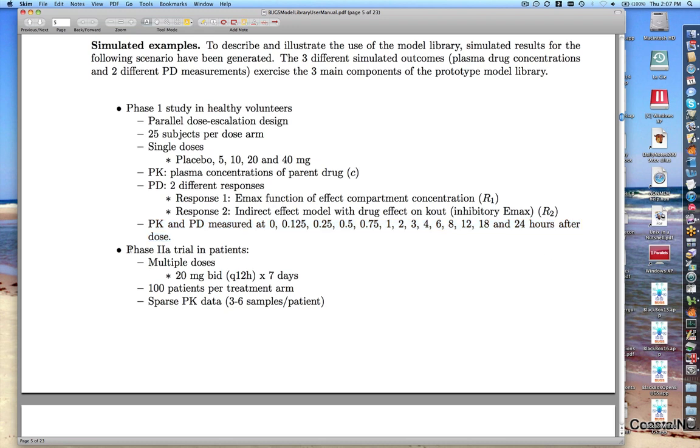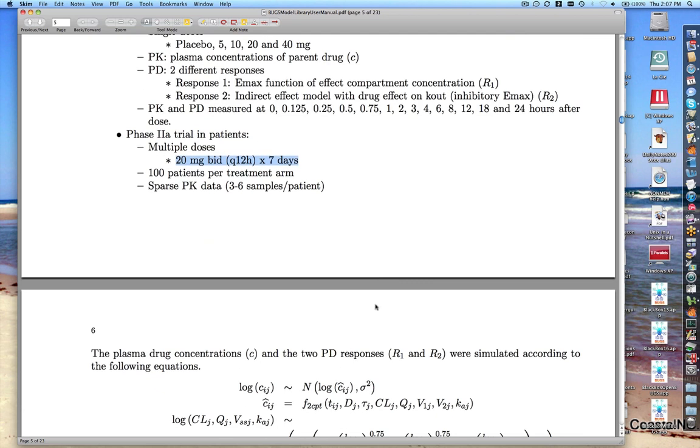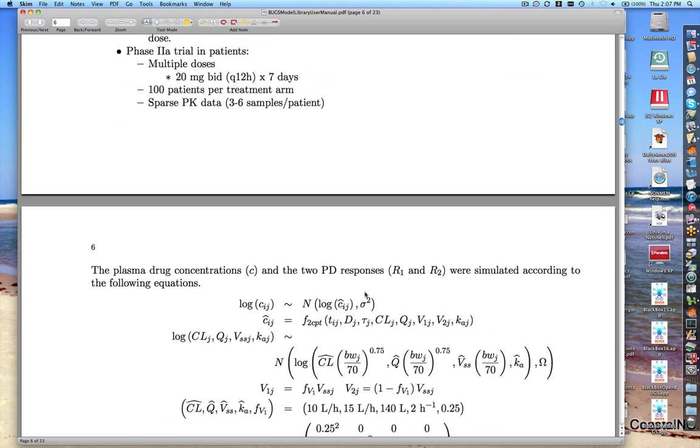And then there's also a phase 2 trial in here, which is fairly sparse samples from just, in this case, we're just describing a single treatment arm here where we've got multiple doses over 7 days within that. And I'm trying to remember if I generated both PK and PD for that. I think I did PD for that too, though it doesn't explicitly mention that here. I guess I'll know that when we actually look at the example again. I haven't looked at it in a while.